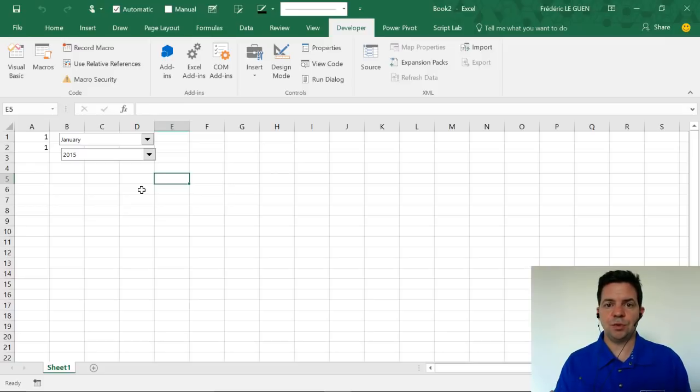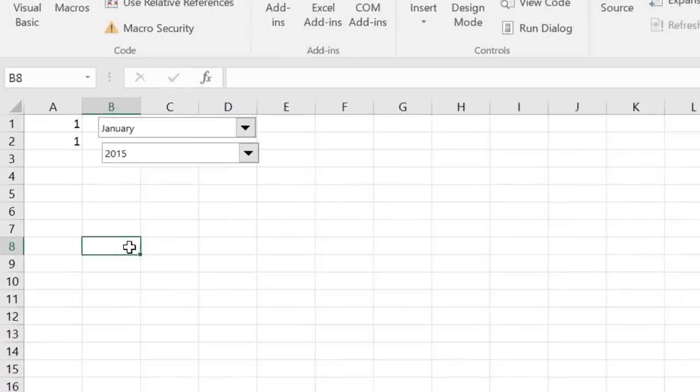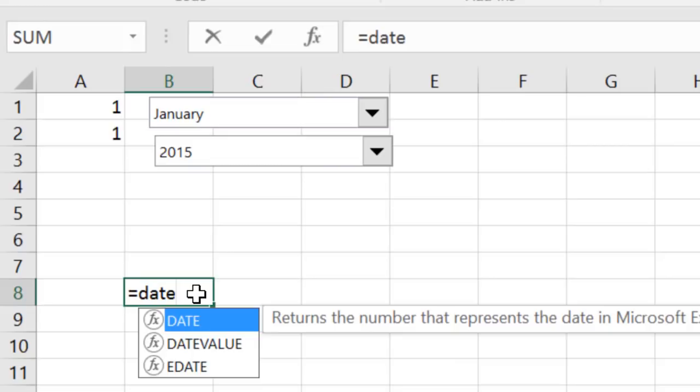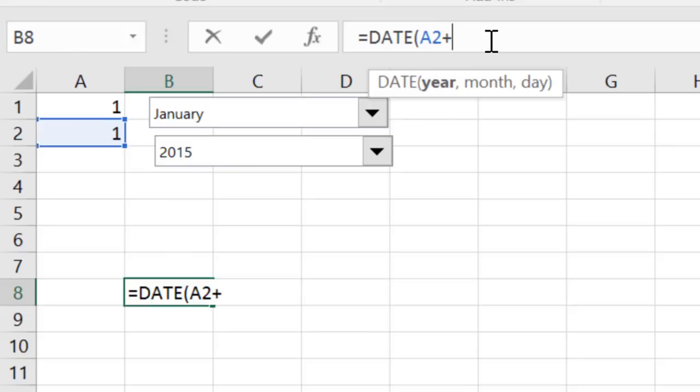Well, very simple. I just have to use the function DATE. So let's say I want to write my formula here. Equal DATE. The function DATE expects first the year, the month, and the day. So this is the tricky part, because here I have selected 2015, but here I have the value 1. If I select A2 like this, what is the year I have? The year 1. Makes no sense. So what I have to do here is to add 1 plus 2014. Why 2014? Because 1 plus 2014 equals 2015. That's logic.